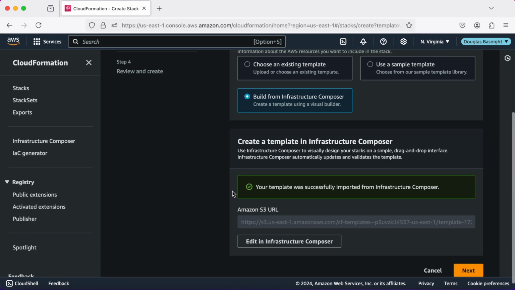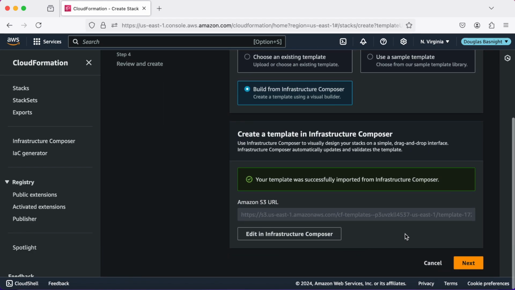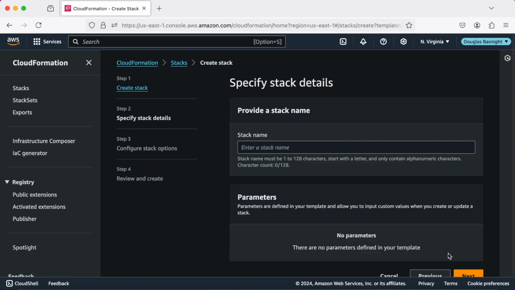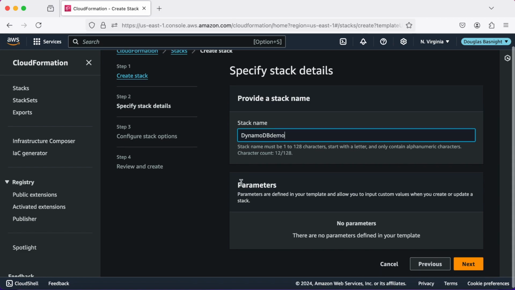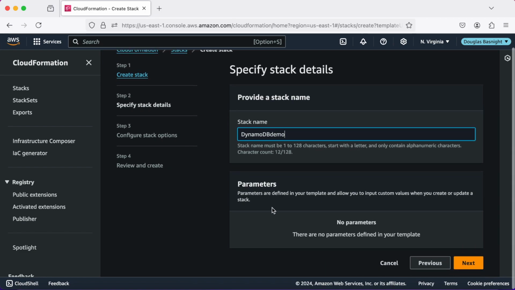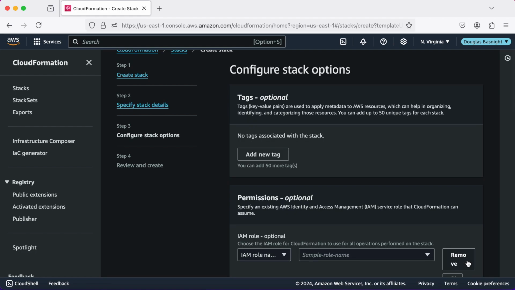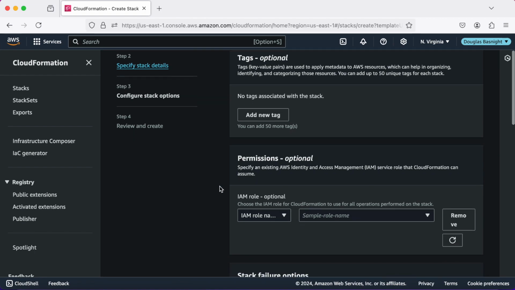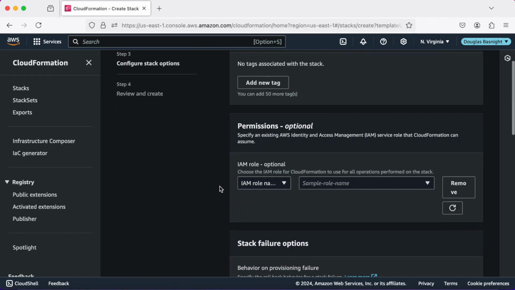Okay, let's continue to create the stack. So creating the stack from that .yaml template. We'll specify the stack details. Let's give it a name. We'll call it DynamoDB demo. And you can set parameters, but for this demo, we'll set no parameters. Okay, let's configure the stack. There you can add tags, which is optional.